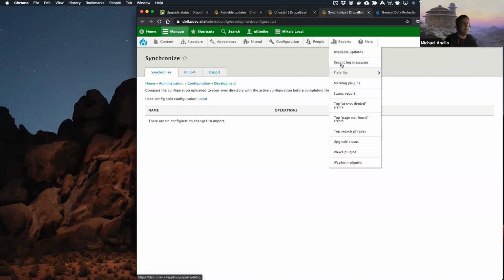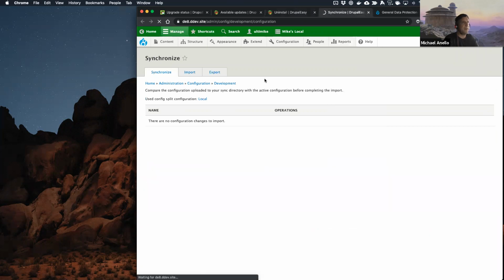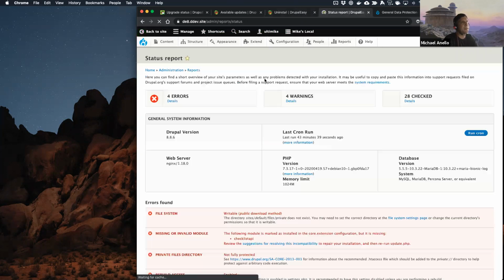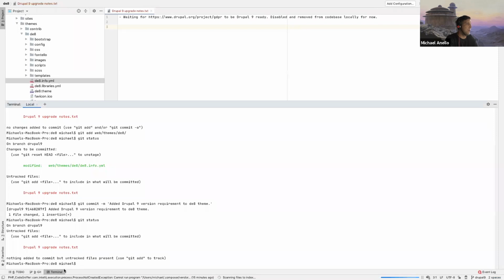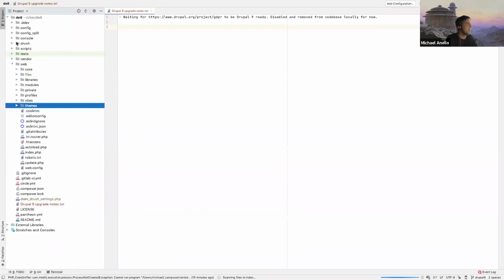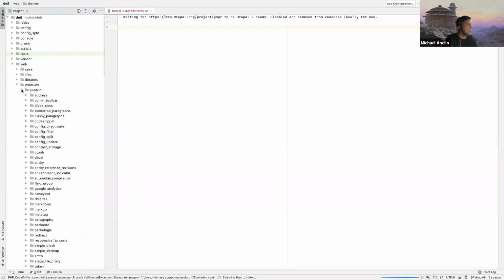Let's take a look at that error we saw with the checklist API. Now, checklist API was a dependency of that GDPR module. So I think the GDPR module did not really clean up after itself, because the following modules are marked as installed in core.extension, but it's missing. If we come over to our code base, modules contrib, you know, checklist API is gone. It'd be between Bootstrap and Classy. So it definitely doesn't exist.